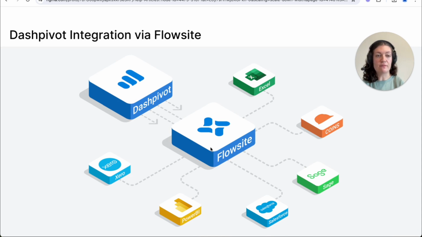Dashpivot can also be used for many other use cases, and data can be synced to external tools such as SharePoint, Excel, and Power BI using our integration product Flowsite. With this, you can seamlessly transfer your factory acceptance test data from Dashpivot to your preferred data storage or other tools.